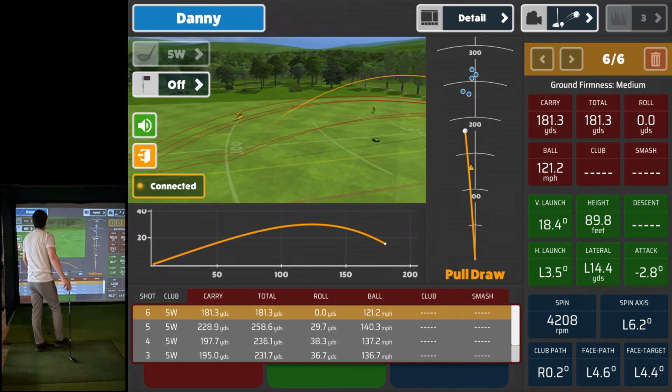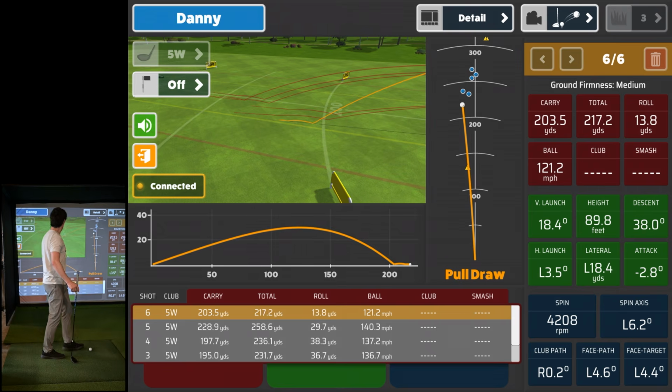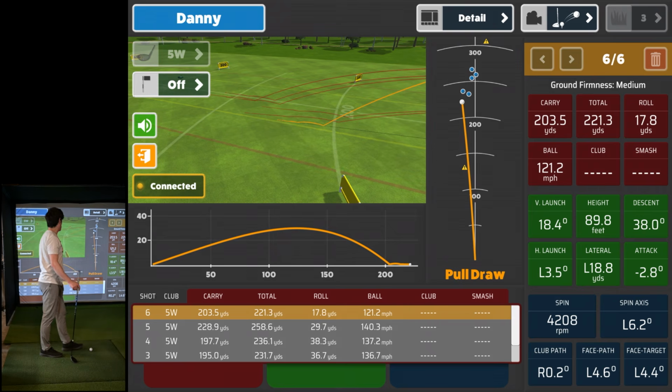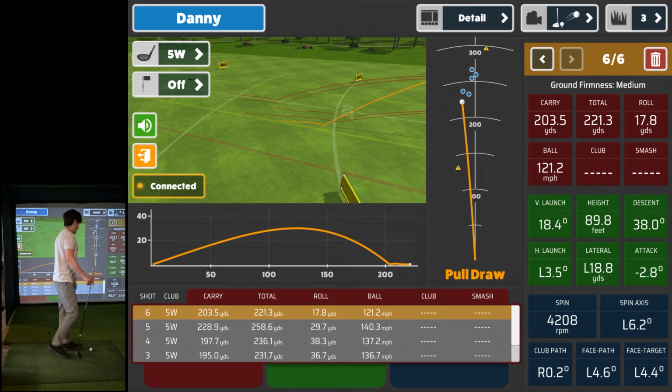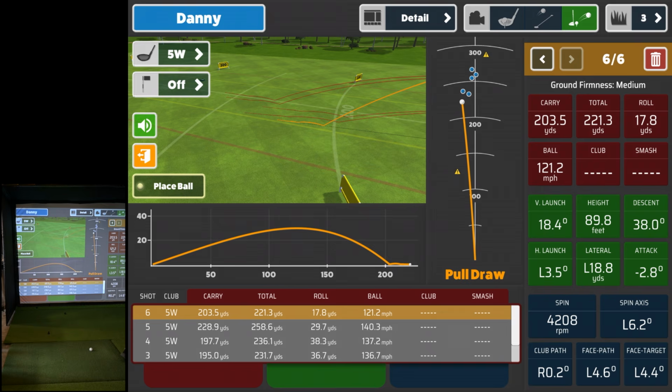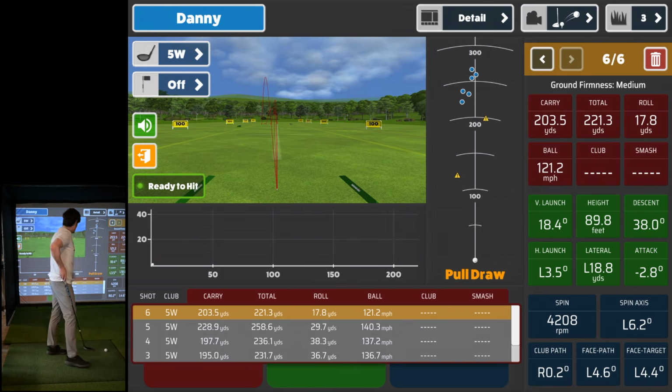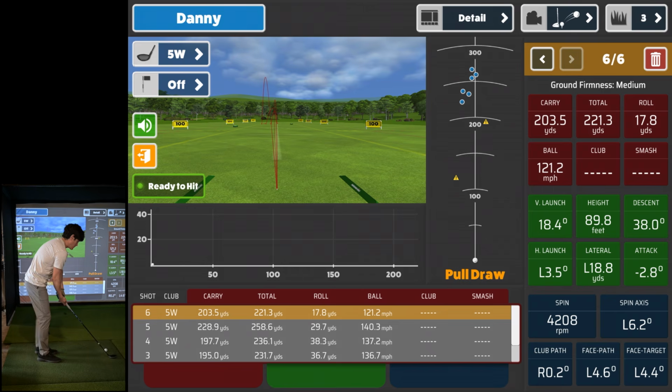Caught that one fat, so that's going to come up a little short. But this is kind of a fun view to play on. See all the data, see that view. And we can toggle through if you want to look at the default view of this instead. All right, so if I want to hit a shot in just the normal view while I'm also in the detail mode, I can do that as well.